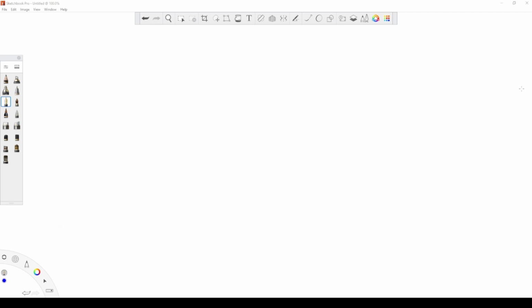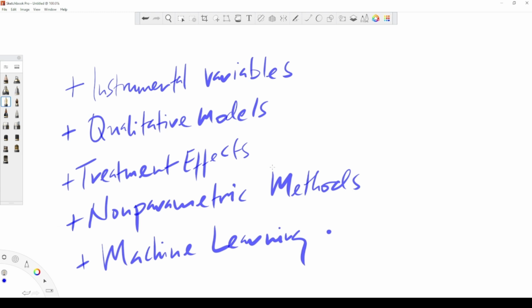We'll look at what to do when you have a qualitative or limited dependent variable, and then some other topics like non-parametric methods or estimation and machine learning. So that's it for today.